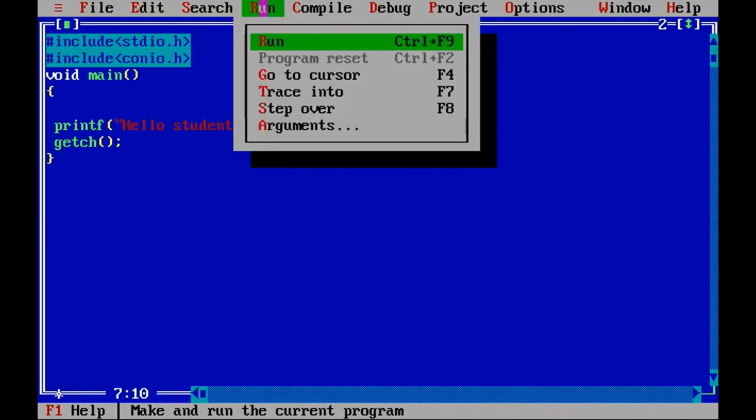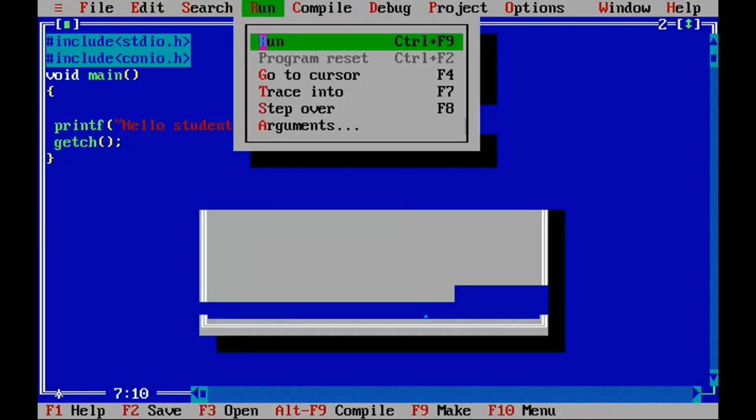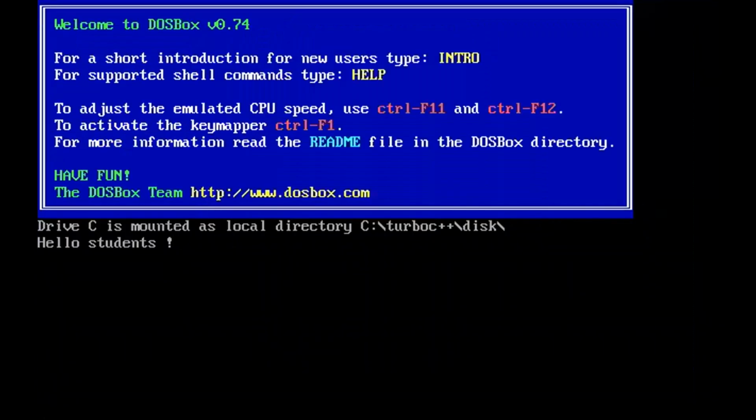Now I will run the program using the run option in the run menu. Yes, now you can see here, hello students, this particular message is displayed, and the cursor is blinking there, waiting for a key press. This is the effect of your getch function. It is waiting for a character or any character key to be pressed.